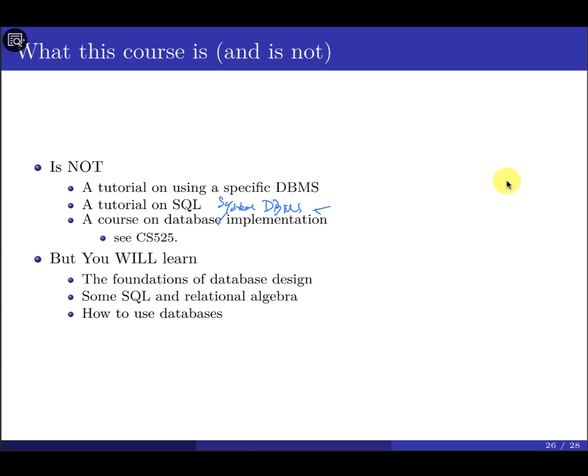We try to give the students the basic knowledge, like baby steps, on how they can build a database or implement a database management system from scratch. But you will learn the foundations, and database design, which is the most important thing.